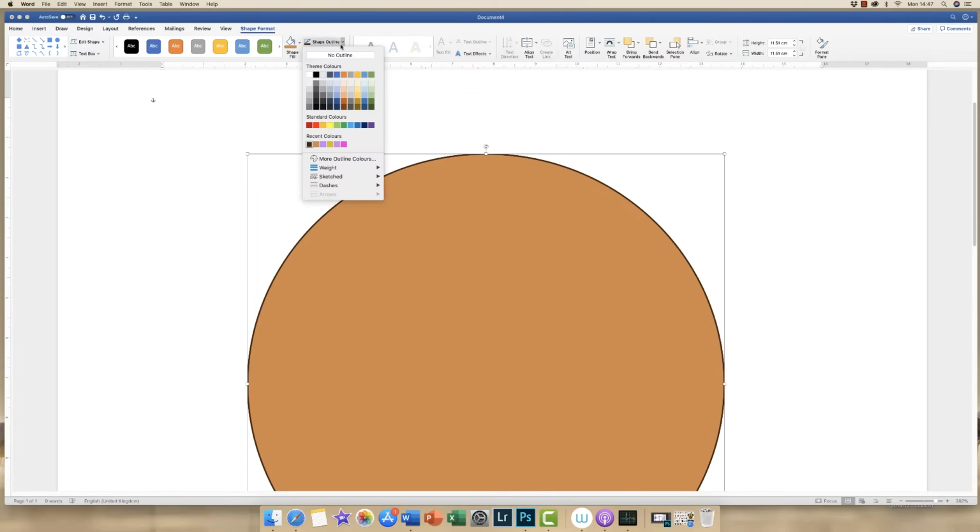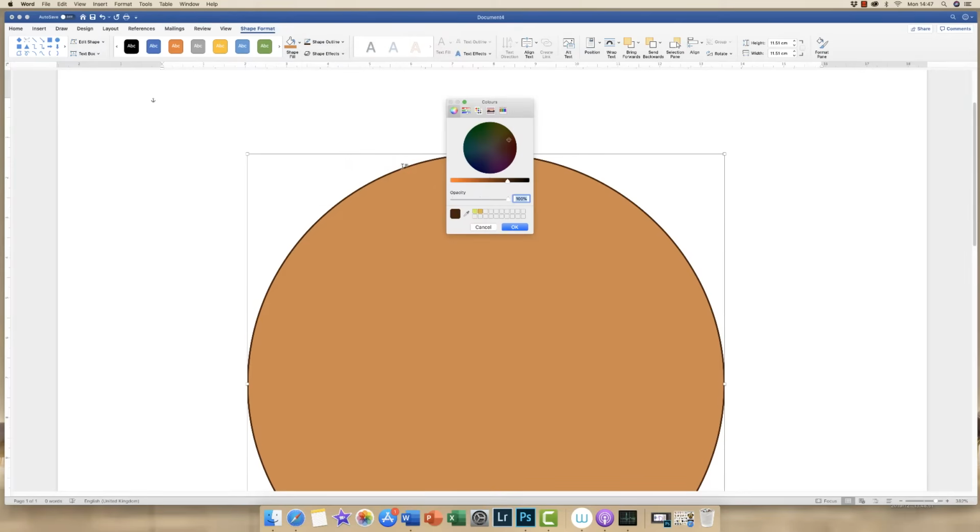Now you'll find that there's lots of different colours here. If you don't find the colour that you want, simply click on more outline colours, and then you've got the whole of the colour wheel here to select from, depending on which colour you want, and then just click OK. It will save it in these little boxes at the bottom, so you don't have to keep going back and finding the same colour time and time again.